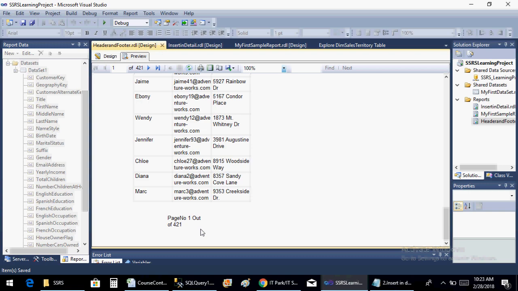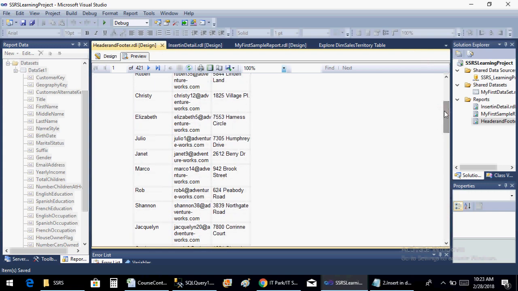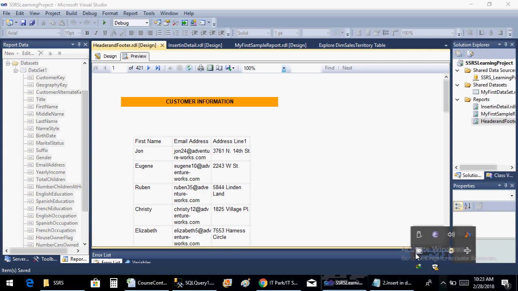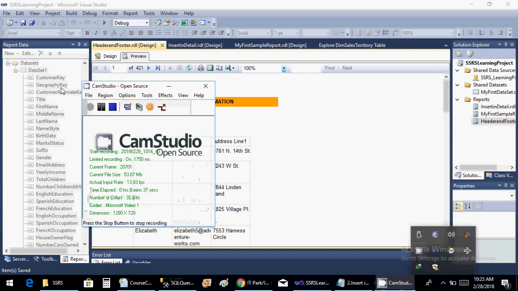So that's pretty much it, guys. In terms of header and footer, you can just add your heading which is consistent across all reports, and to footer you can add your page numbers. That's what header and footer is all about.